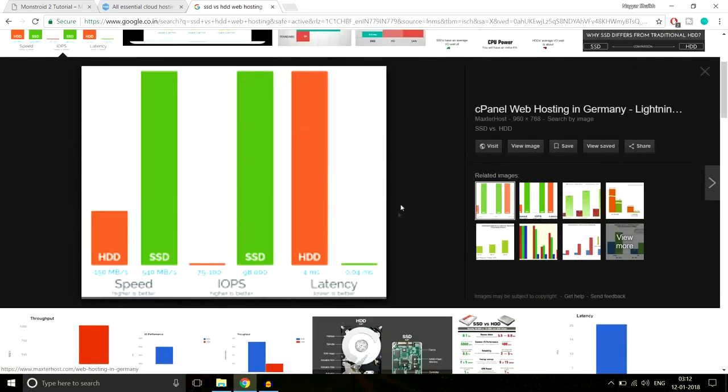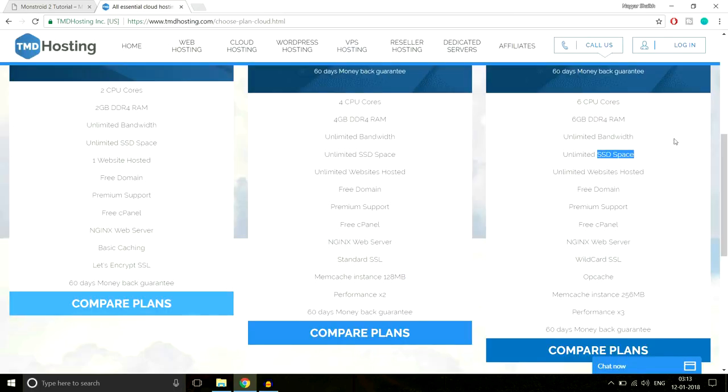Now as you can see, guys, this is the first result. It is loading. The first criterion is speed. As you can see, the speed of the SSD is way better and faster than the normal HDD. It says higher is better. The second thing is IOPS. Here also it says higher is better, and you can see the difference over here. The third thing is latency. It says lower is better, and you can see again the difference between those. Okay guys, so this is a very important feature, the SSD hosting space.